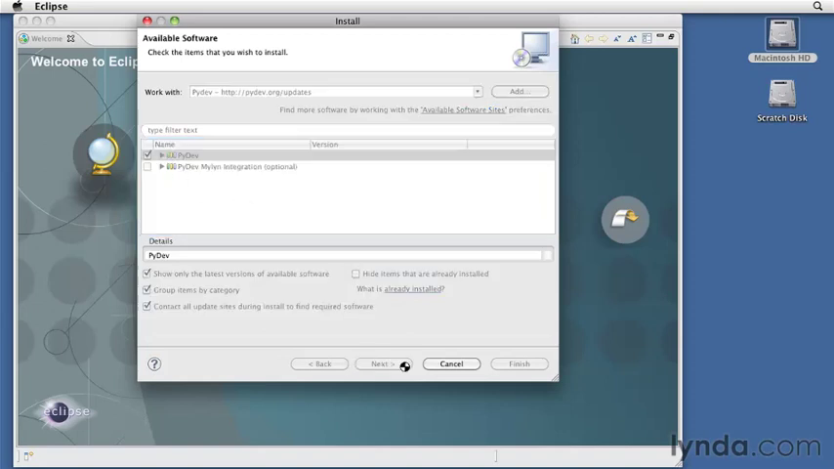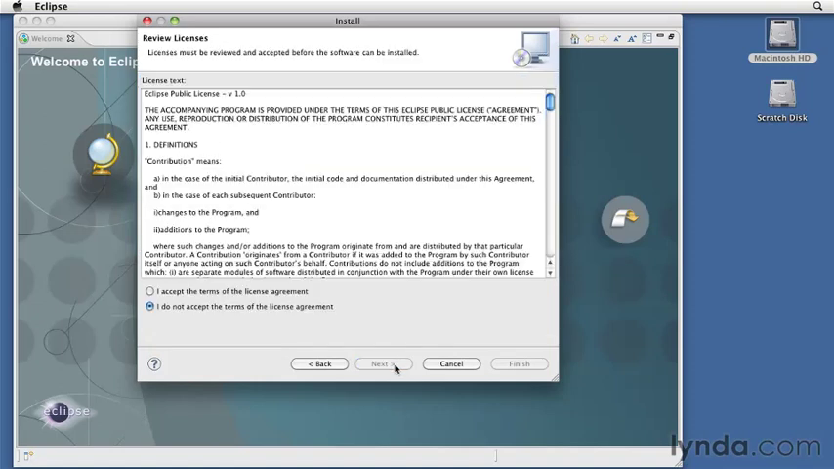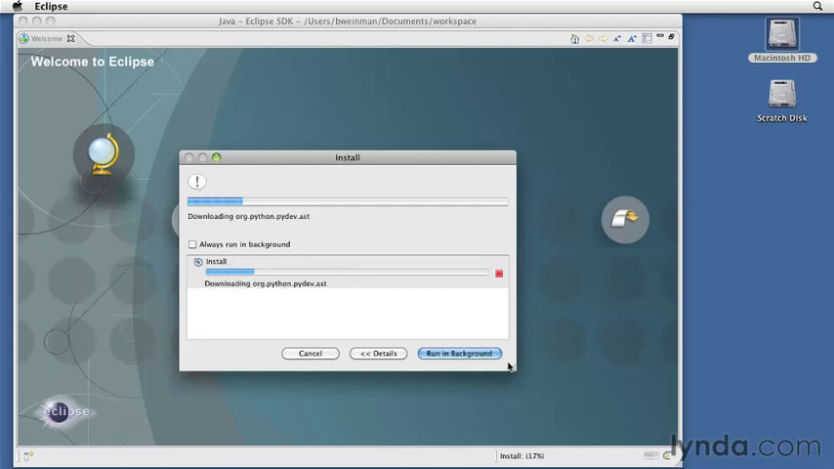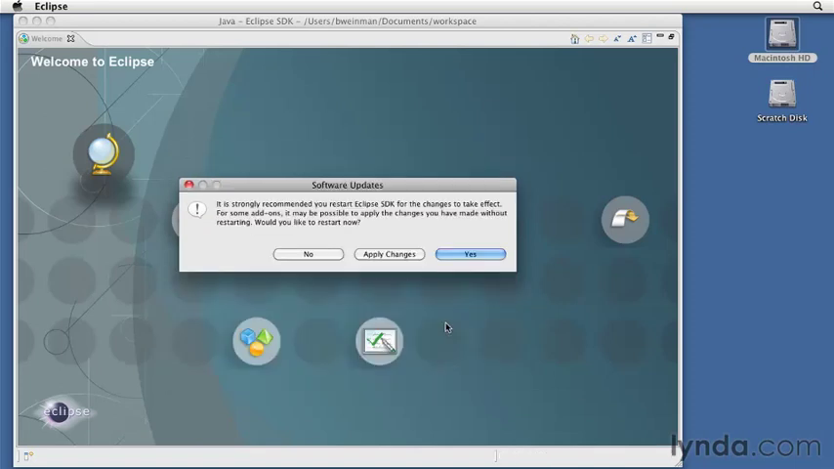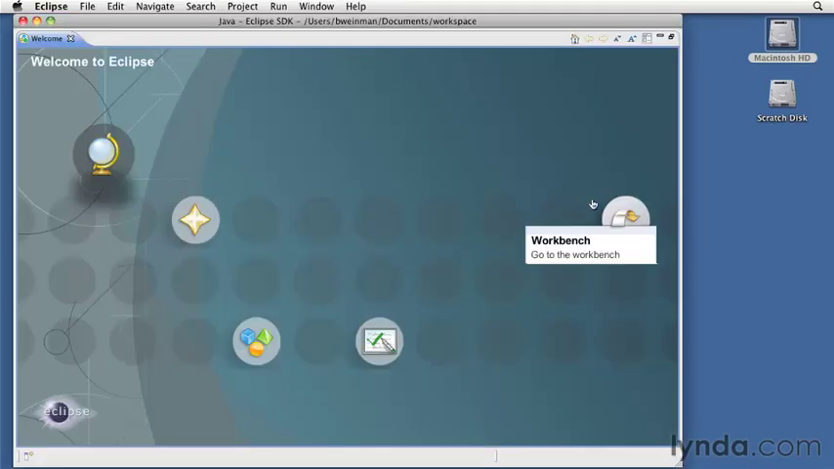I'll select Next, PyDev for Eclipse, and Next. I want to accept the terms of the license and Finish. And here we go. This should take just a moment. Get the security warning. You want to say OK. It is strongly recommended that you restart Eclipse. There's no reason not to. So I'm just going to select Yes, and Eclipse will restart. Now I'm going to go to the workbench.